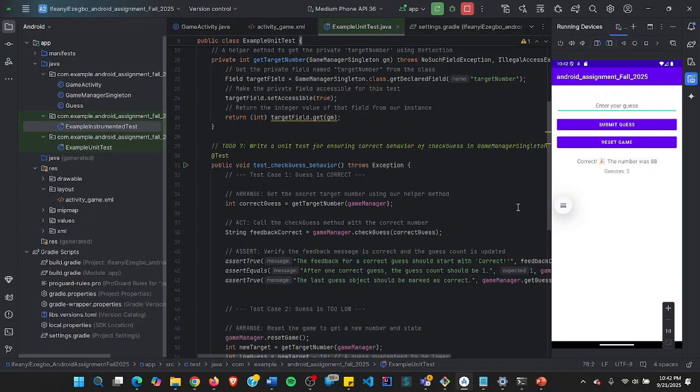Alright, I'm Ifeanyi Ezegbo, and this is my Android assignment demo for the number guessing game.